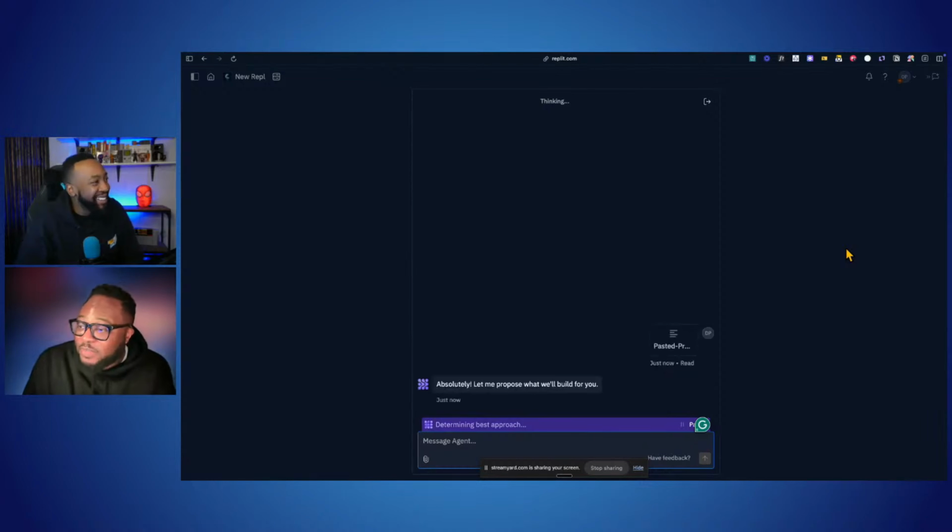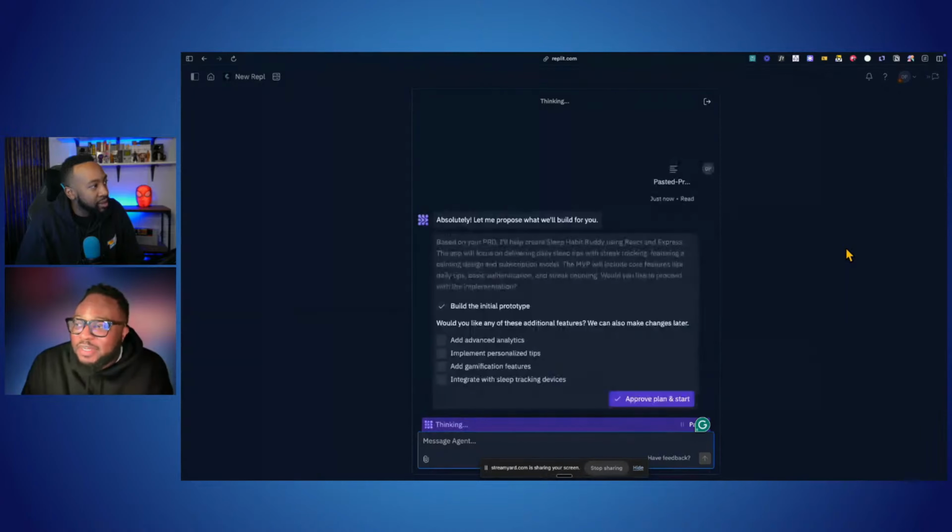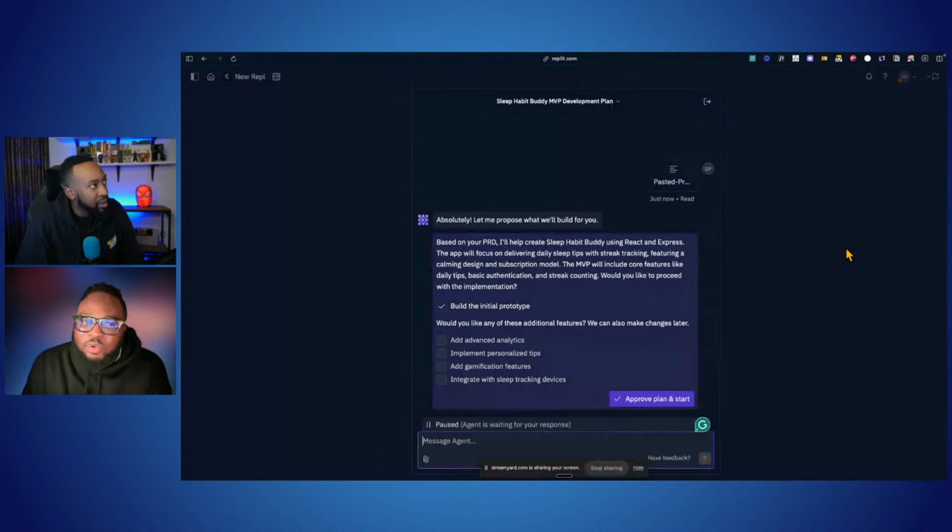But yeah, it's read my probably terrible product requirement doc, but it was based on some idea that it was solving a problem, and it wasn't just the first thing that I thought about when I put it into Replit, like with the laundromat thing. Yeah, it will help create a sleep habit buddy using React and Express. It's giving me some things to add. Again, the more things that you add, the more complexity it has, the more chance there is to go wrong. But sometimes they're really nice.